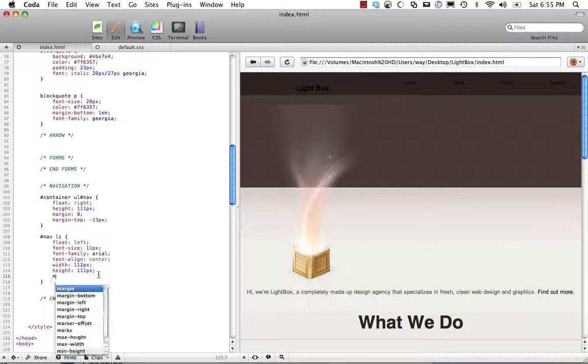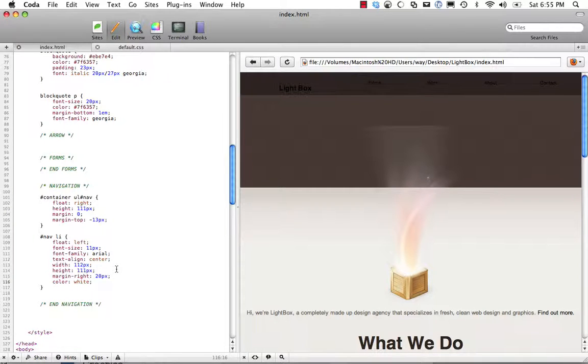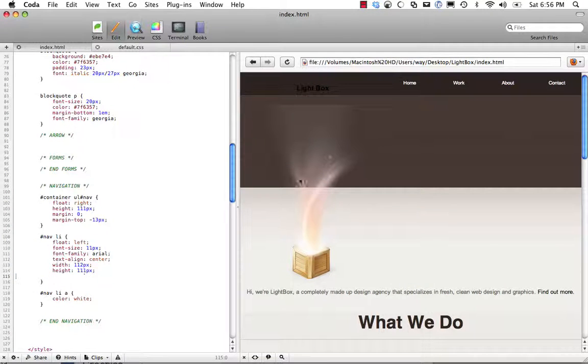And continuing on, I'm going to set a margin right of 20 pixels. And if you'd like to see that better, let's set a color of white to the anchor tag. So we'll do nav li a just for now. Clean this up just a tad. And now you can see that we've set some margins, and that's just to give it some breathing room, as you can see. Okay? Continuing on, I'm going to do list style. Type is none, and what this does is it ensures that there are no bullets associated with the list item.